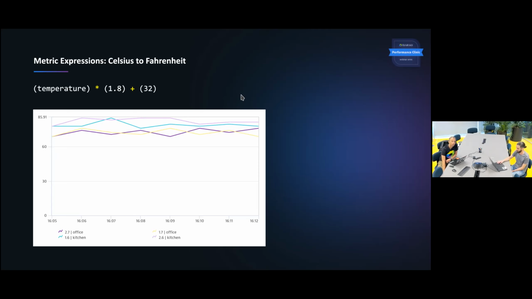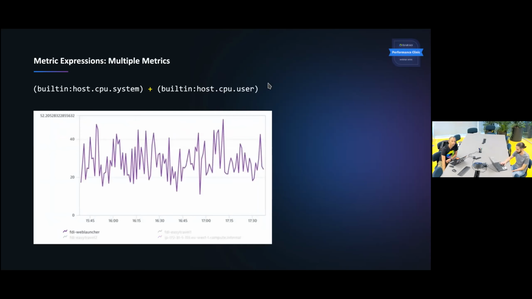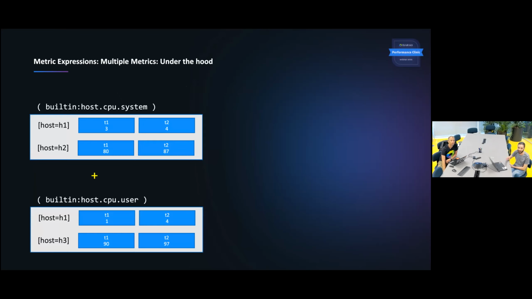Right. And I guess you're also interested in what happens here under the hood, especially when you make calculations with multiple metrics, like we have here. For example, this would combine the active CPU time. So we make the division here between CPU time spent in the kernel, which is the system time, and time spent in user space by your program. And this would be only the active time, without time spent in idle. That's really nice.